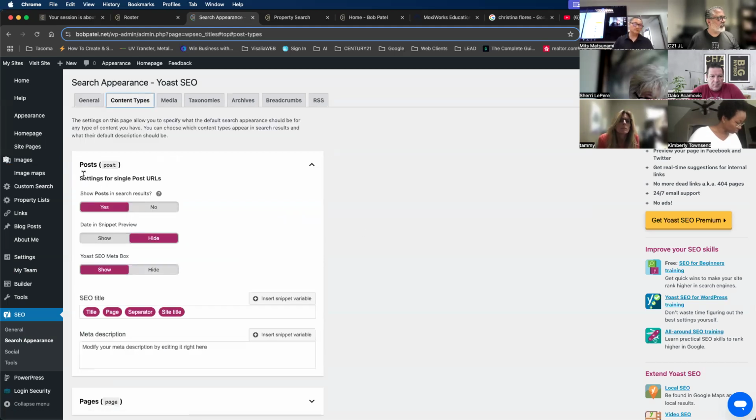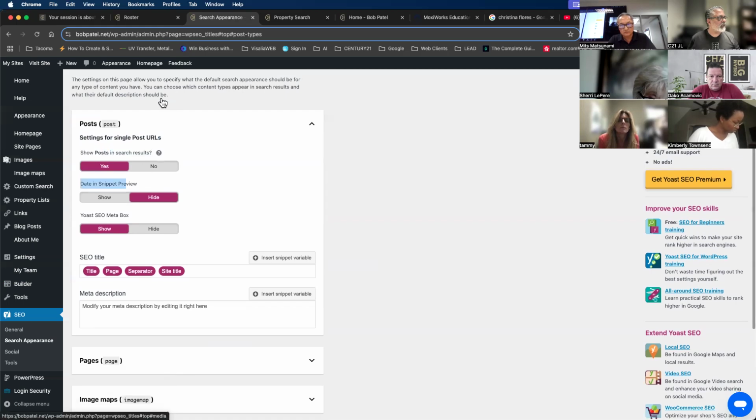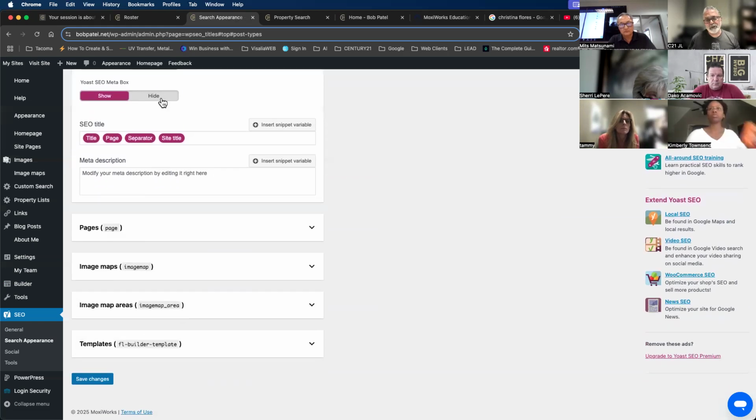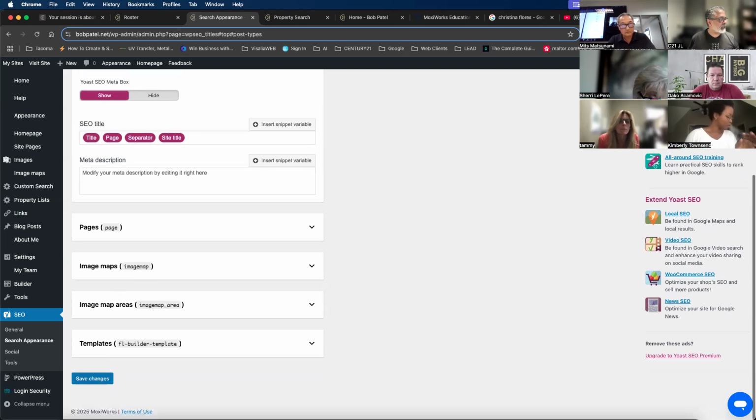Content type, it says settings for single post. Do you want to show the post in URL? Yes, I do. Do you want a date in the snippet? No. So all of these defaults are always fine. I would not touch them, but you just want to make sure that eventually down the line as you learn more and somebody gets in here and starts editing it, then at least they know what they're doing.